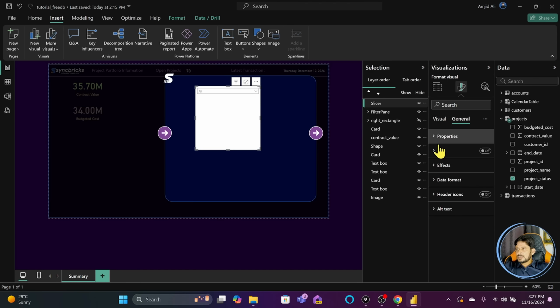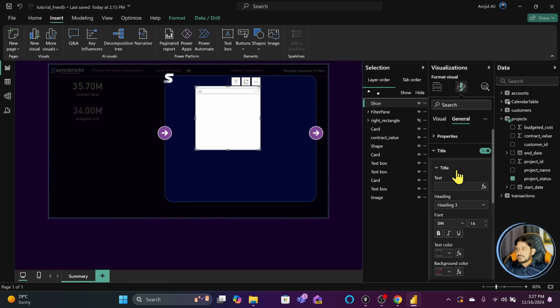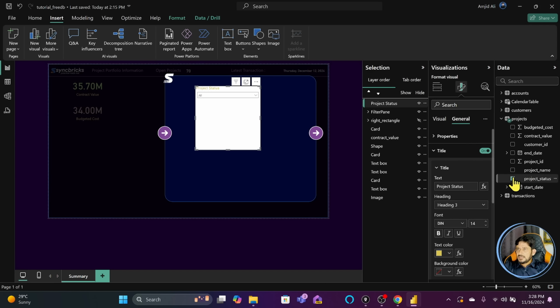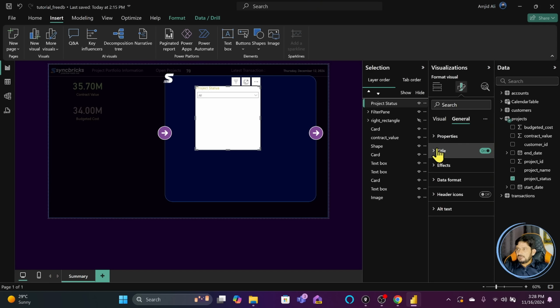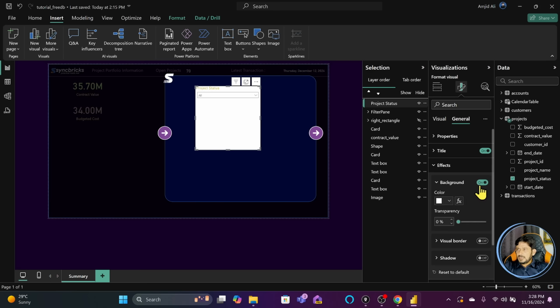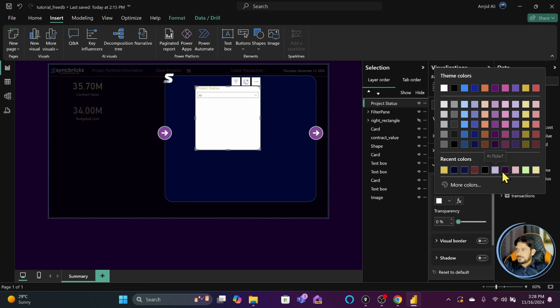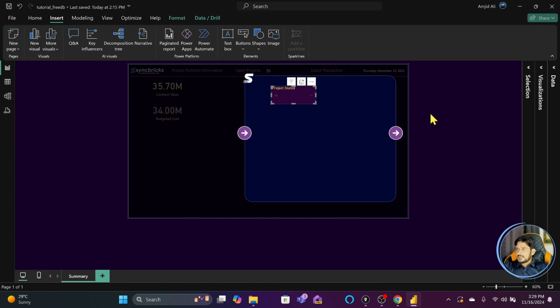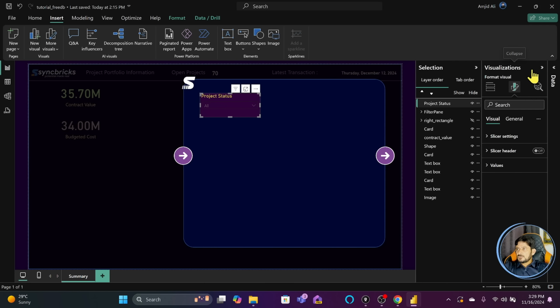I will be doing the title of the slicer here. It will be project status, and I will be using yellow color here. And for its background, I will go here to effects. I will use the background here. It is like this. So the user will feel comfortable if it is 12 size minimum. It's a drop down list.